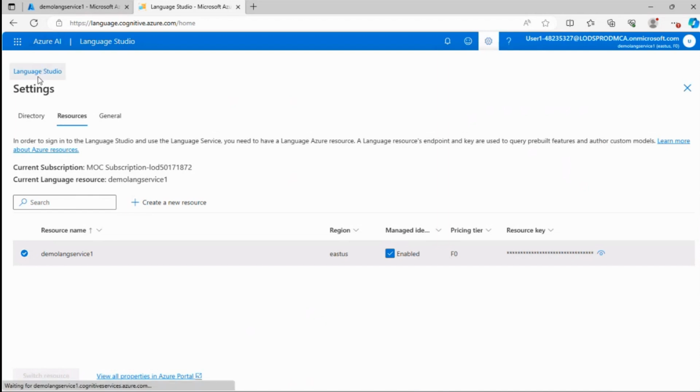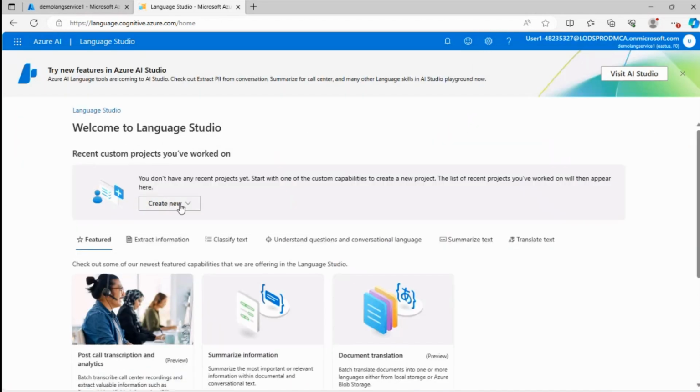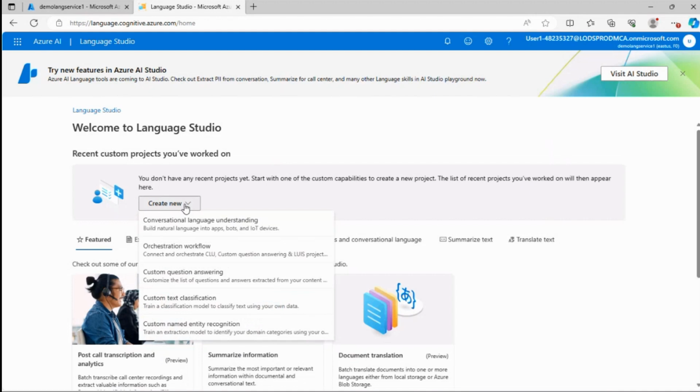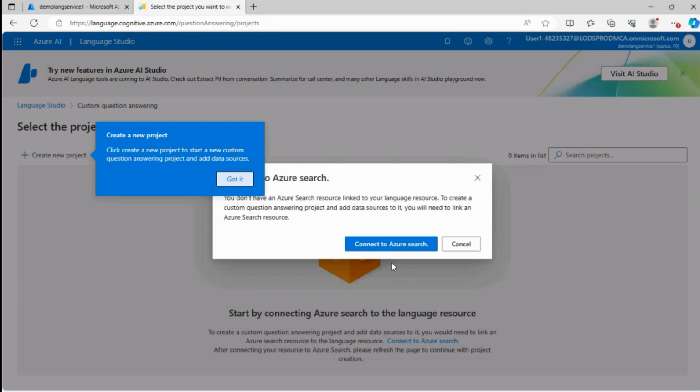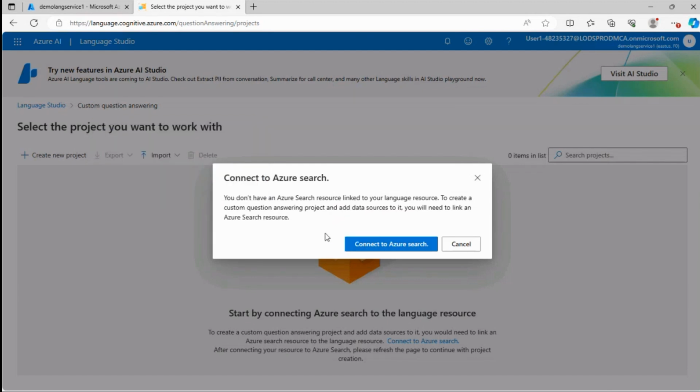So what we're going to do now is go back to the main page here, and in this case we're going to create a custom answer, our question and answer solution. So we're going to select the first option. We can do conversational language understanding. We can do customized text classification, named entity recognition. But we're going to use the custom service here, and that's part of this.